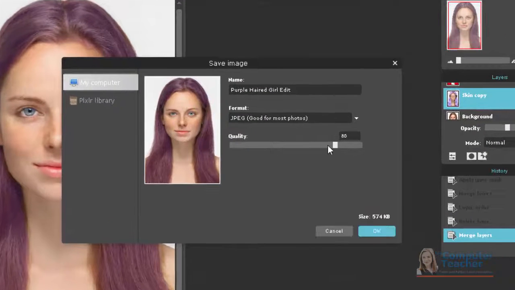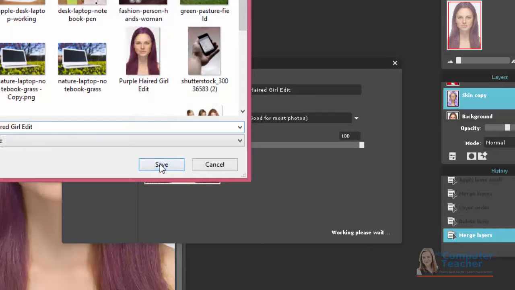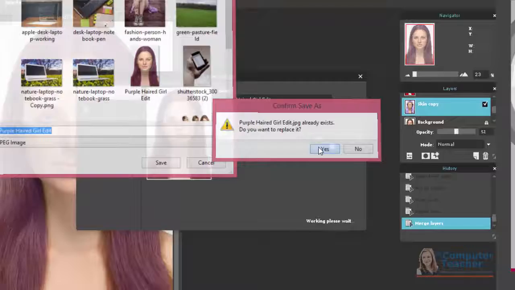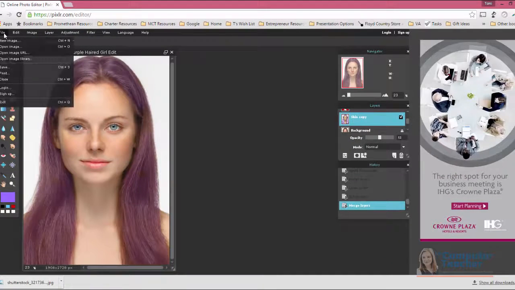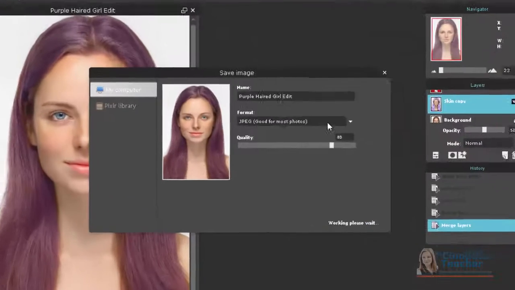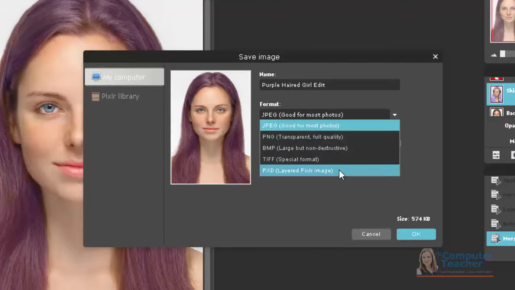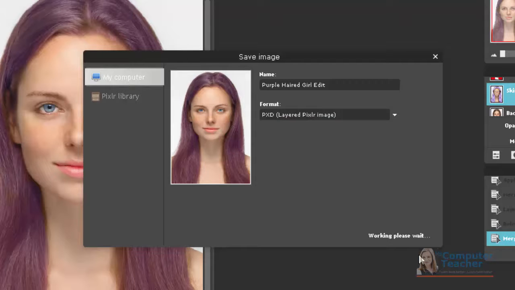We've already saved it one time, so I'm going to save it again as the JPEG. It says it already exists because we saved it already. Yes, I'm going to replace it. And just so I have another one, I'm going to do the layered Pixlr image, so that I can come in here and edit it later in Pixlr.